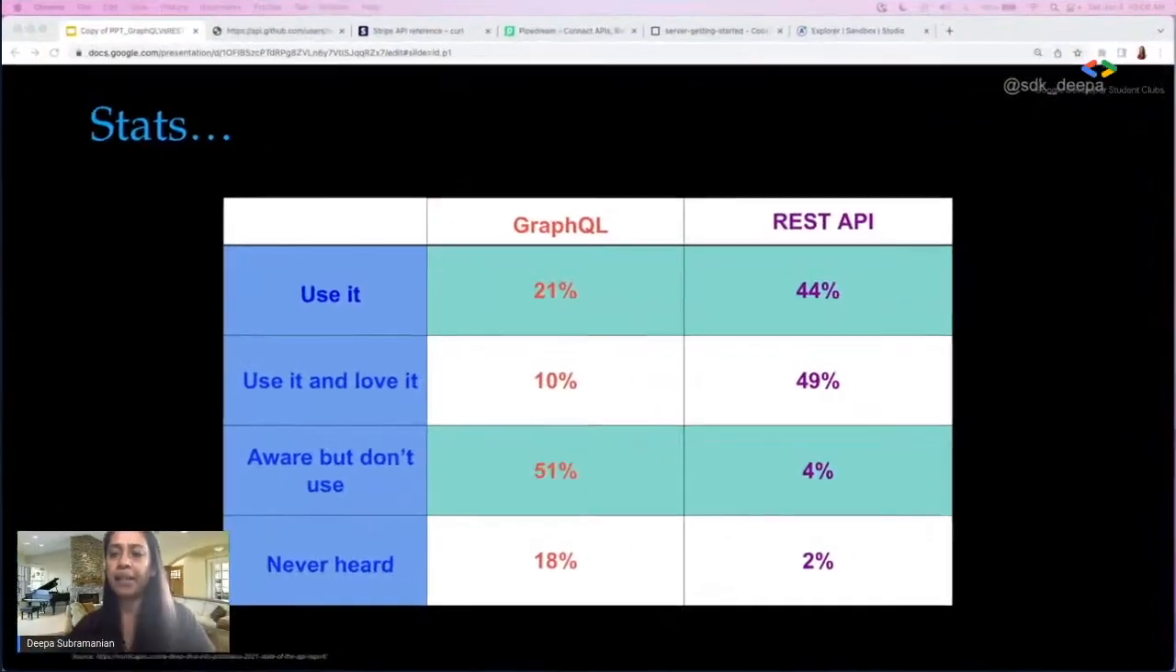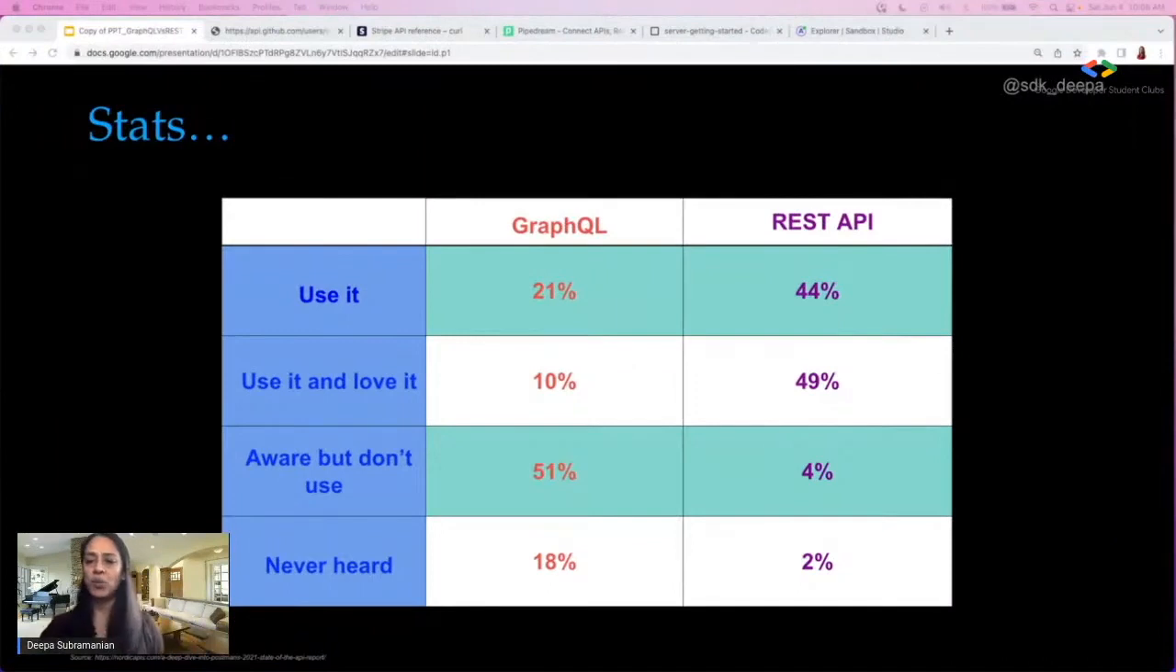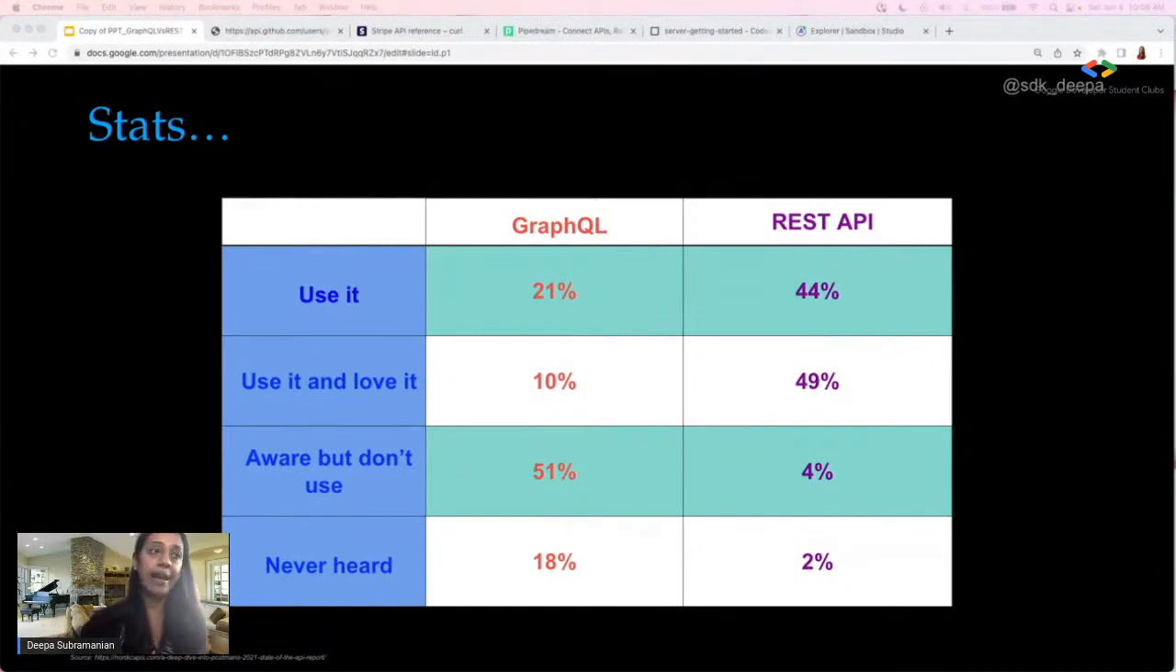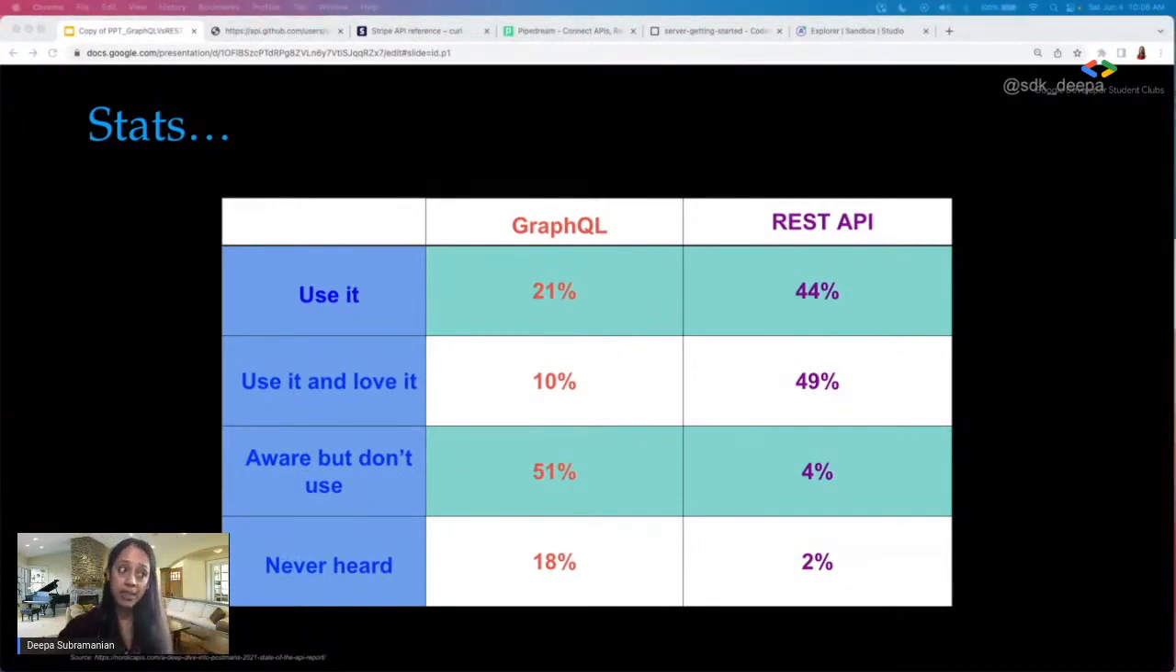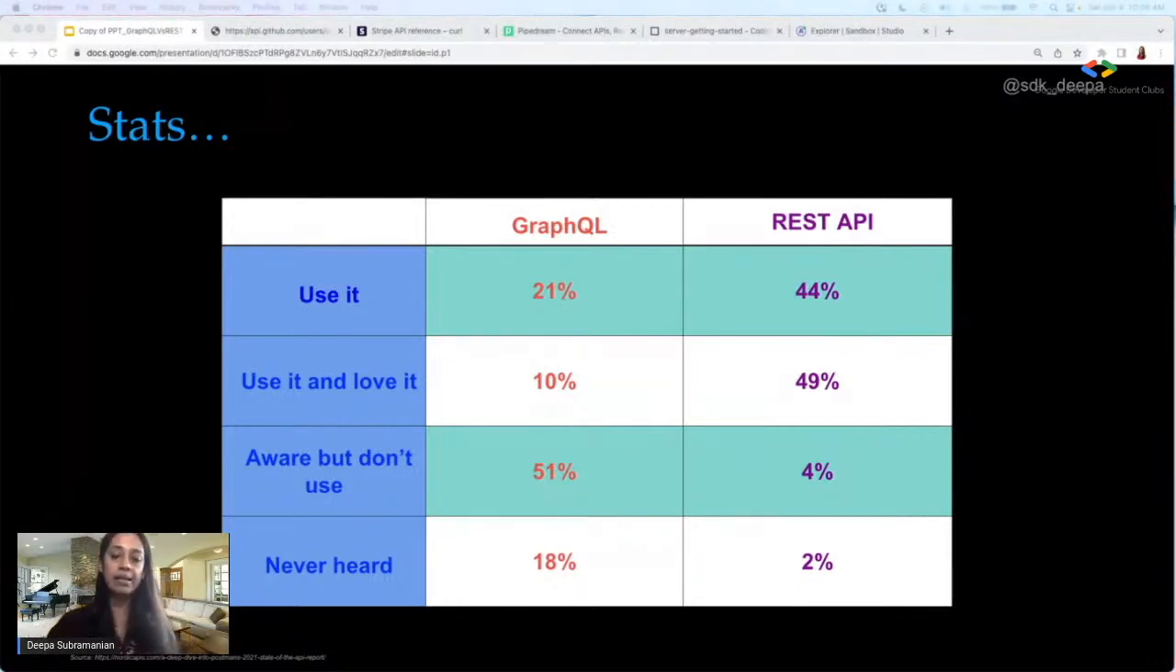So this is something that I pulled out from the 2021 State of API report, based on the most popular API architectural style. As of 2021, about 50% of the people use REST API and they say they love it. Whereas GraphQL is catching up. There is a lot of support for both groups, both REST as well as GraphQL. But everything serves a specific purpose.